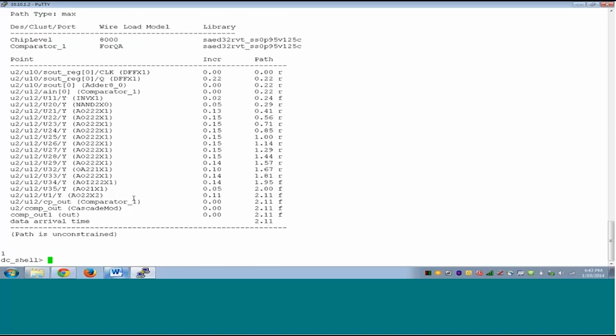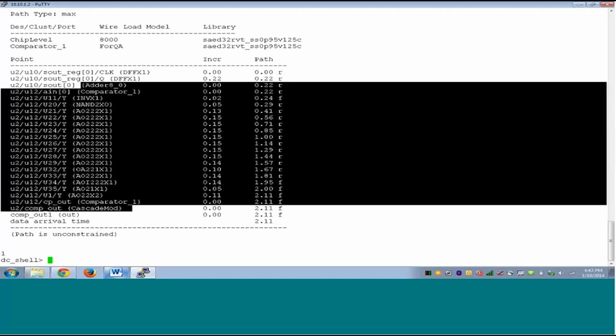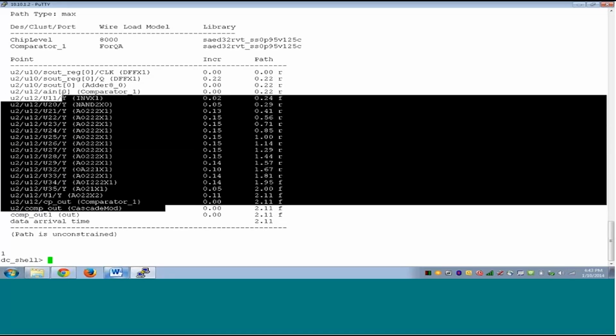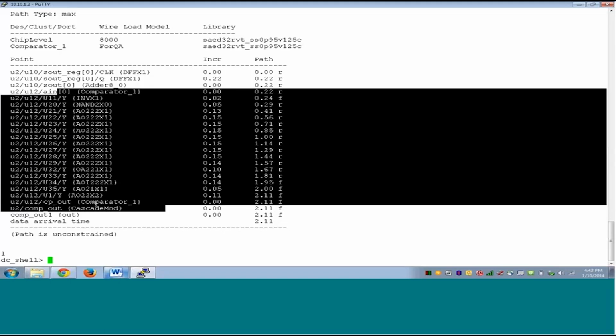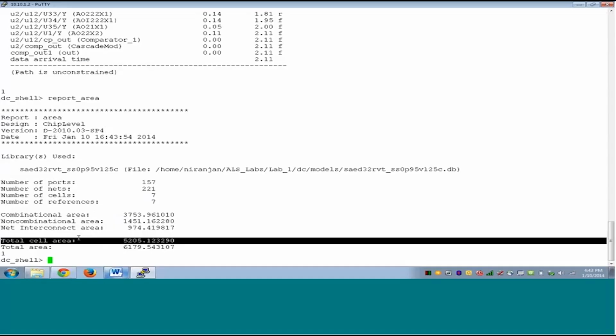So these are unconstrained. Now DC here is free to reclaim area. If it reclaims area, in that case the path will be very slow. So let's see what is the area. Okay, there is some area. Total cell area is 5205. Now is it good, is it bad not to have an input and output delay? Let's see.